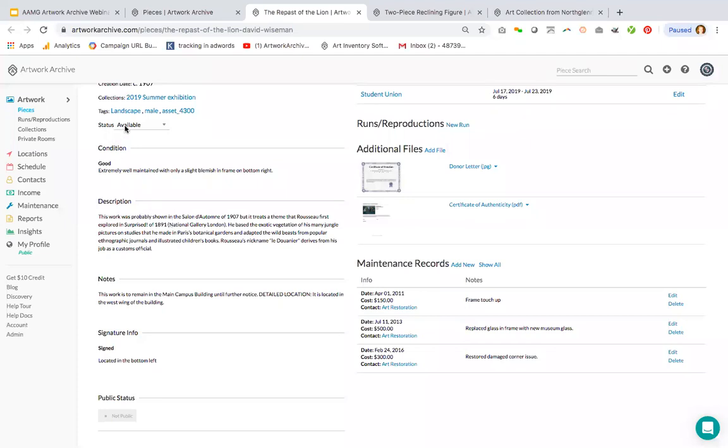One other thing to call out here above is the status. So this is great for you to organize your loans. You can also track de-accessions with the destroyed or archive status. Both will remove that piece from your inventory and place it in a hidden section so that it's accessible, but it doesn't have to muddy up your inventory.